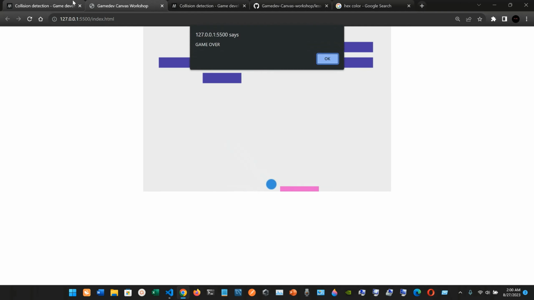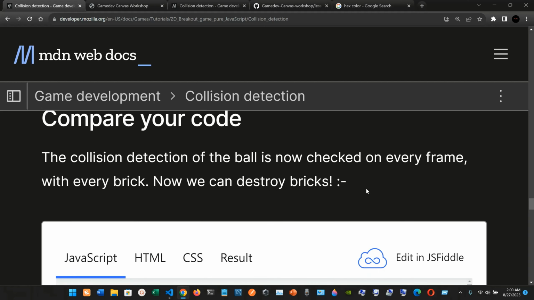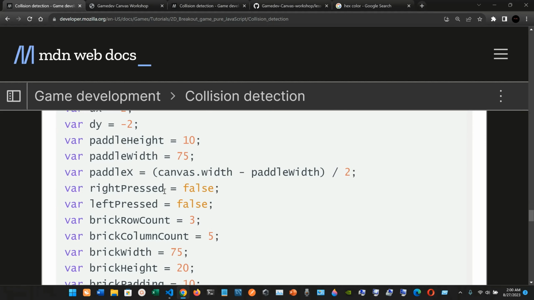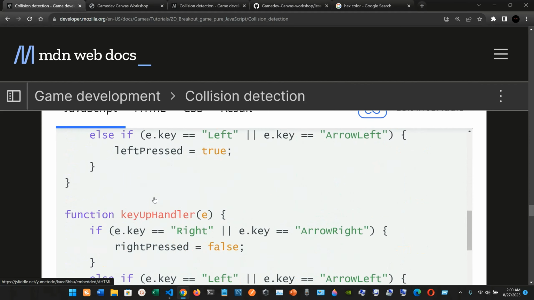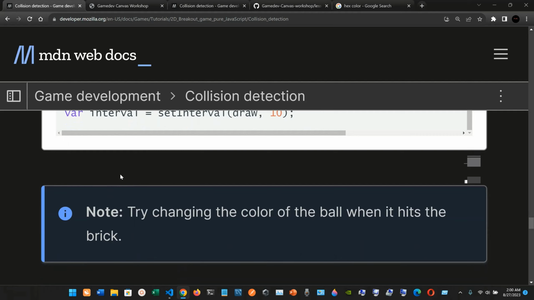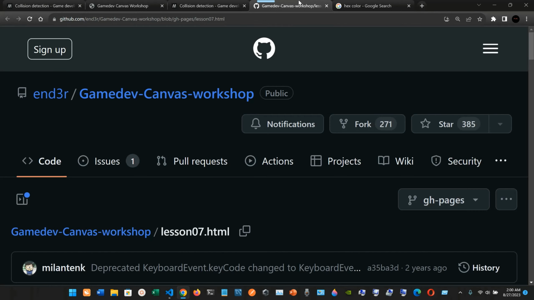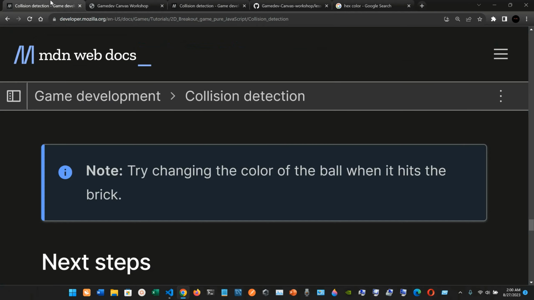So what we have now is, compare your code. The collision detection of the ball is now checked on every frame with every brick. We can now destroy bricks, so that's cool. And again, you can check out your piece of code. You have the JavaScript here, and as you can see, you can check it out on this same website, or you can go into the game dev canvas GitHub repository where you can compare your code.